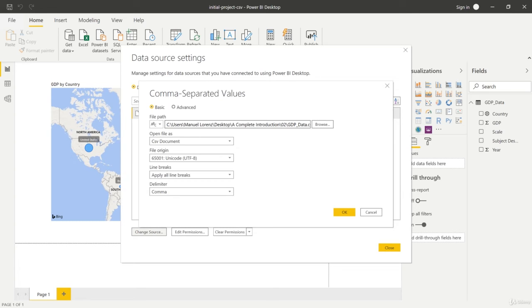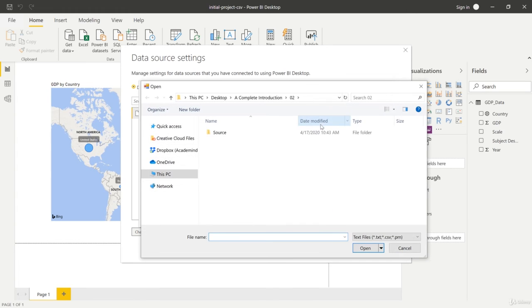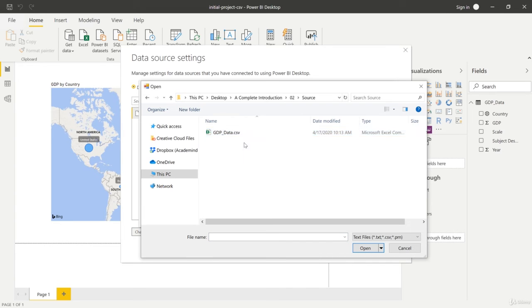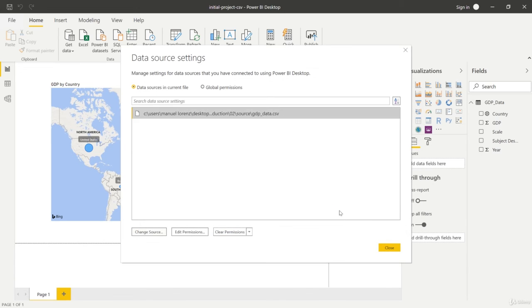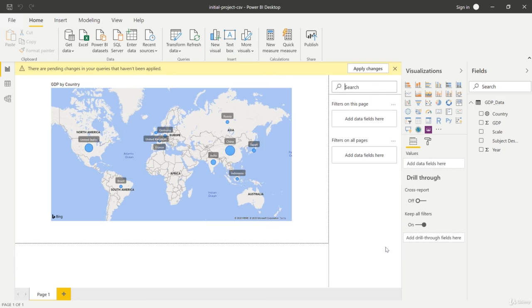There you can again find the path and also some settings related to the way you open this file, but you can leave the defaults here. Now go to browse and now go to the source folder you just unzipped. Double click it, and in this folder, you can find this gdpdata.csv file. Press open and OK, and then close this pop-up.